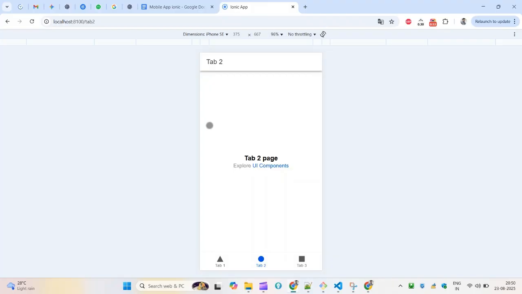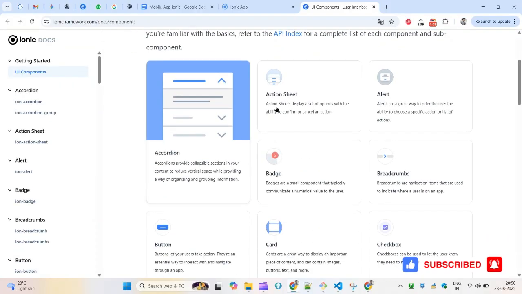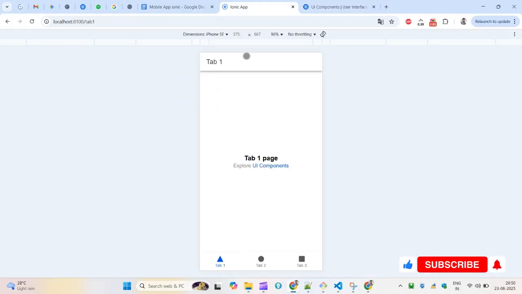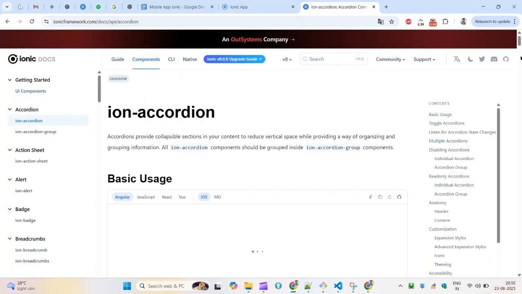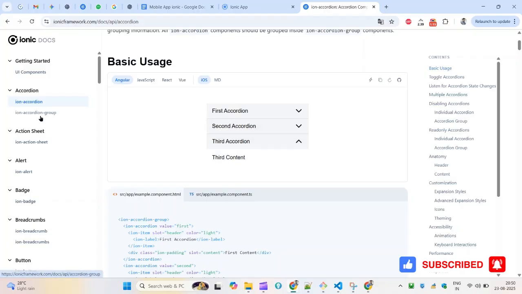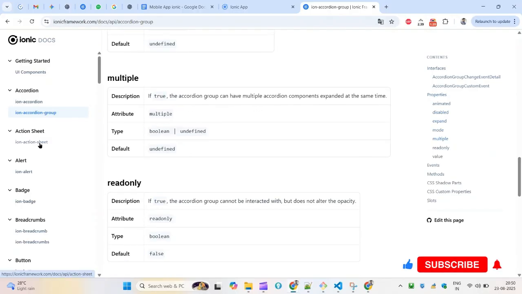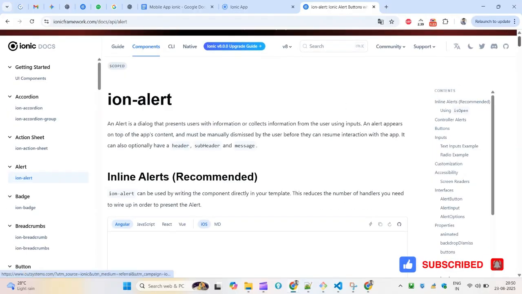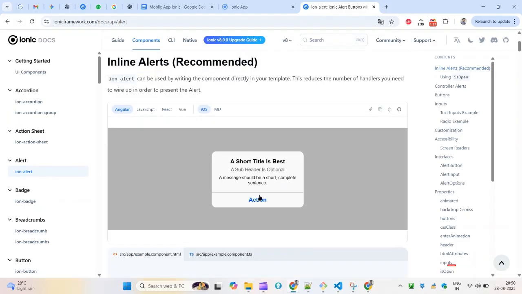Now coming to UI component, this is something you have to create, how your page will look like. Okay, so complete this screen how it will look like. So what should come, it should have accordion, it should have accordion group, it should have alert icons. Okay, so if you click, you will find the alert like this.